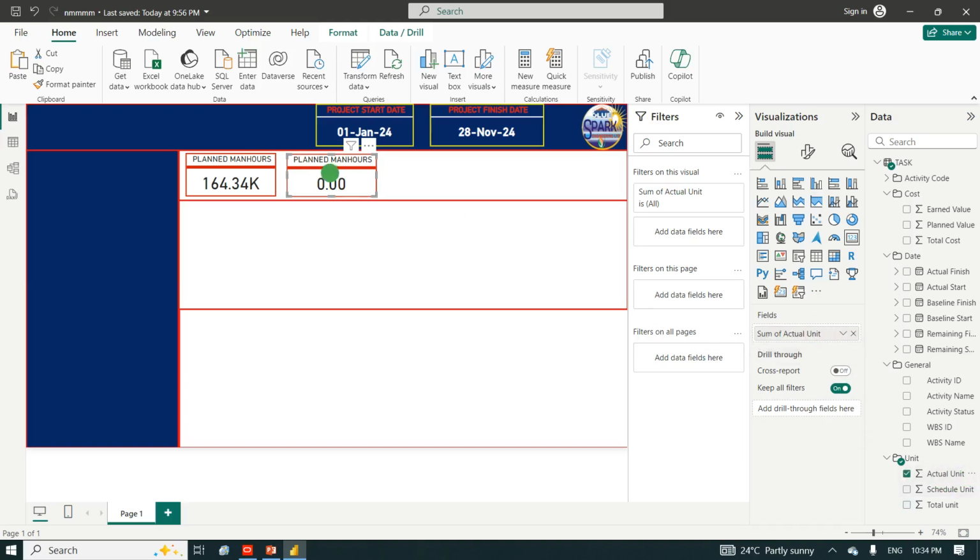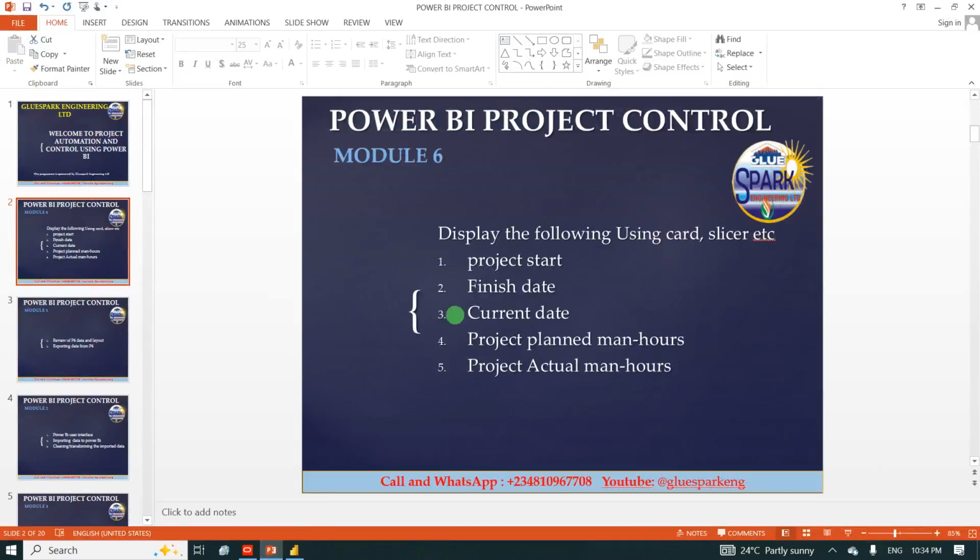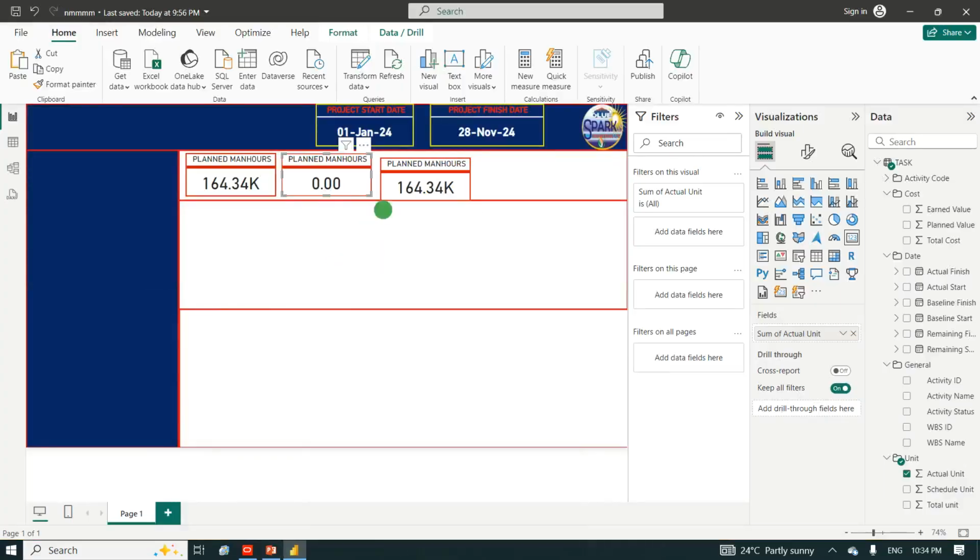So it's 0, as I said, nothing will be displayed. I can also use it again for my, so this is the actual manual. Let's go back to our, okay, for the current date. So we can use it for the current date. Yeah, I think it's running the current date. So let's proceed. So for the current date, let's do something different.